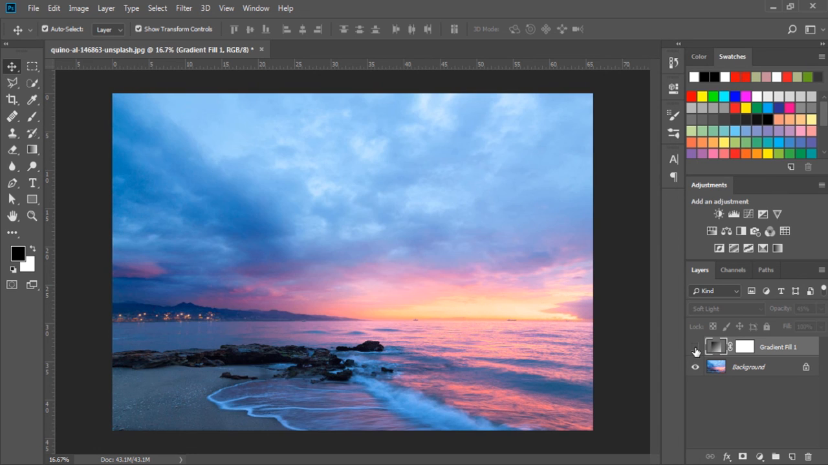Okay, in the next exercise, we will learn brightness and contrast options.